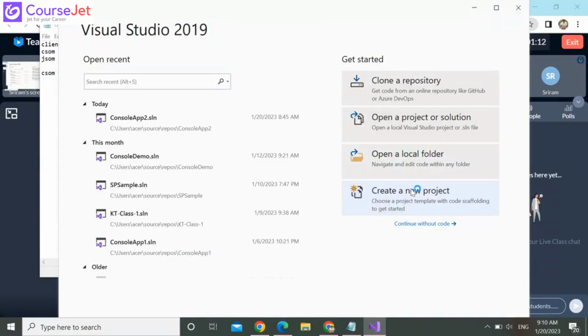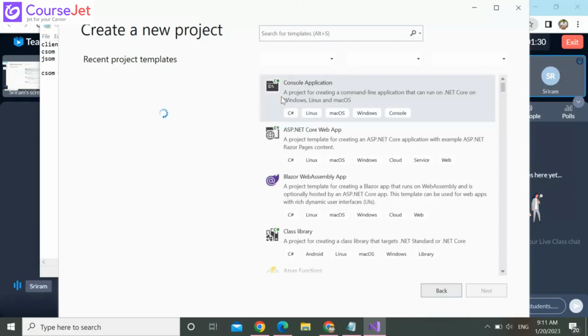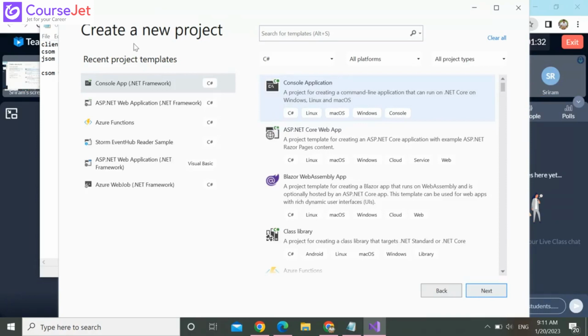Create new project. I'm selecting console application .NET framework.